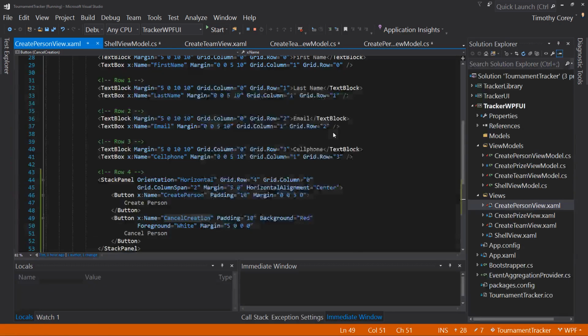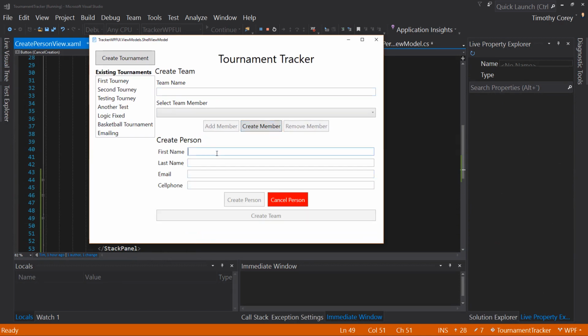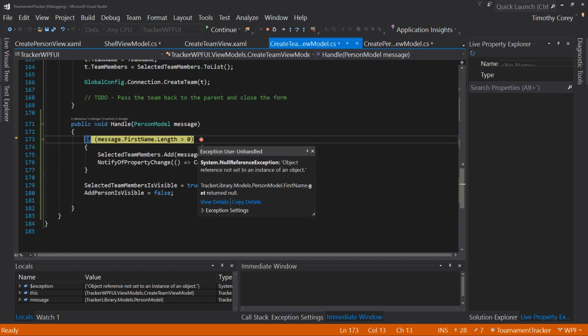Let's try it out. Okay. So in our create team, we could say create member. I could start typing something in and go, no, that's not what I want. Cancel person. And it says object reference not set to an instance of an object because the message.firstname is null. Well, that's a problem because we haven't set any of our values to be anything other than a null value, except for full name. So there's two things we could do here. Actually, there's three.